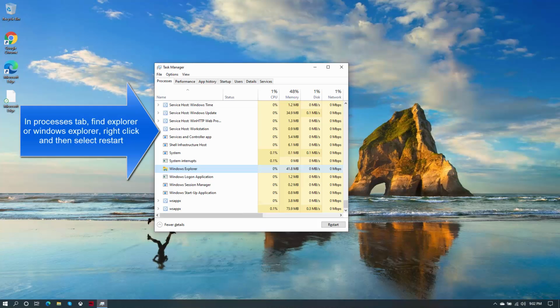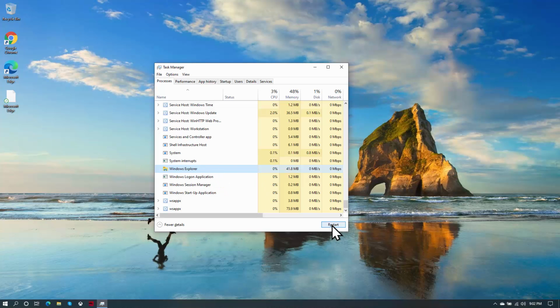When you see Windows Explorer, right click on the Windows Explorer process and click on Restart, or you can just select Windows Explorer and click on the Restart button on the right bottom corner of this window. Now check to see if the issue is resolved.